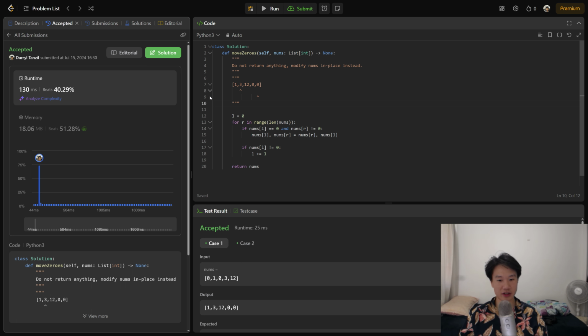Nice, and looks good. Time complexity for this one is linear. It's O of n because we're just traversing through the elements in the array, you don't have to loop through it over and over again. Space complexity of this one is O of 1 because you're not actually storing anything in memory. So, yeah, there we go.